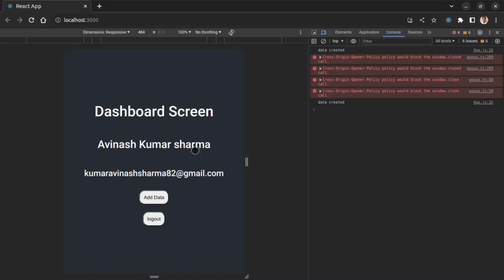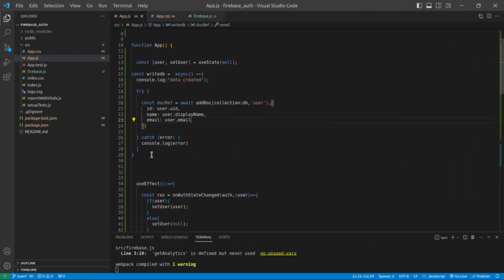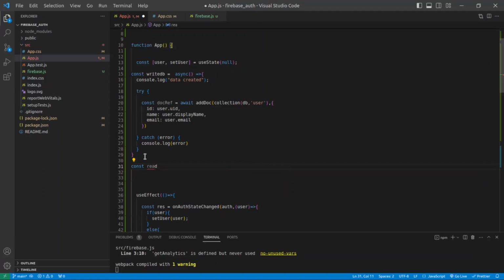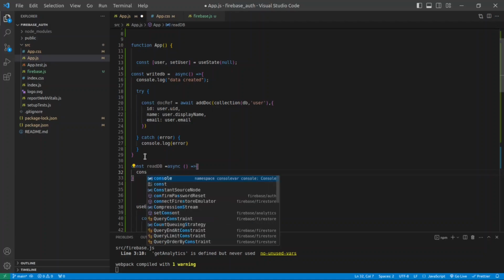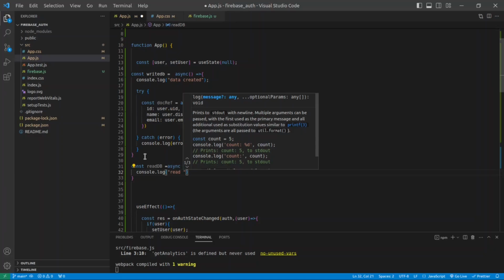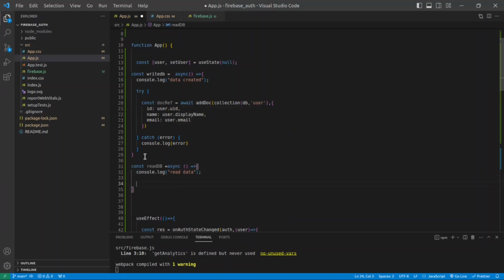So let's go to how to read the data. const readData, console.log read data. Yeah. So const, attribute, correct.